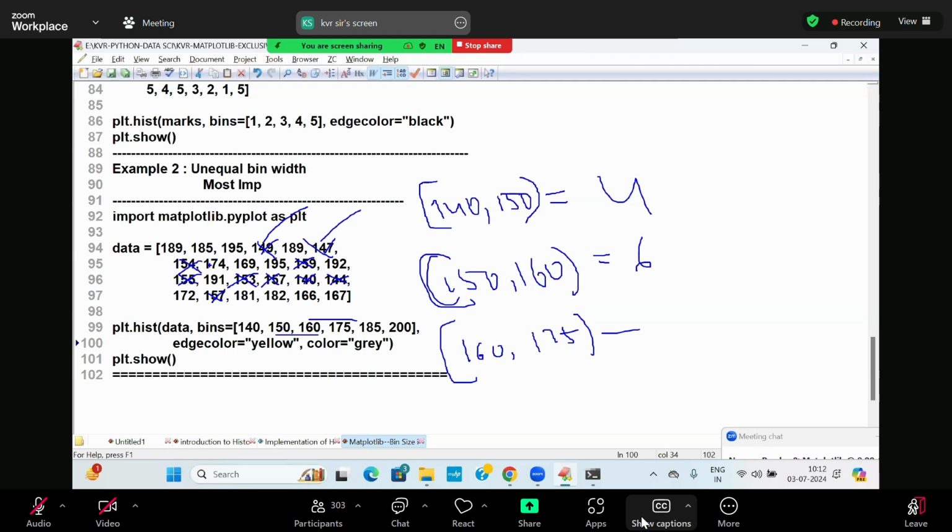Here the data: 174, 1; 169, 2; 172 is also there now. Already 2, and next 3, 5 and 6. How many? 5 or 6? 5. Be careful in counting.